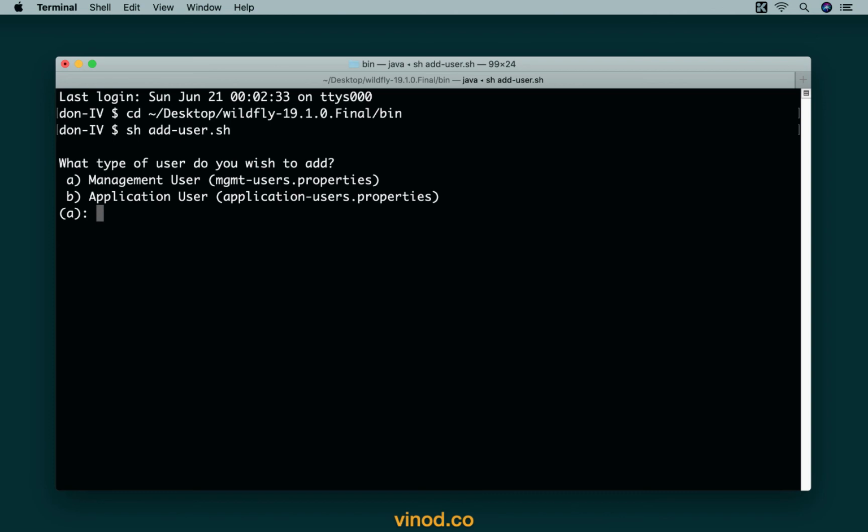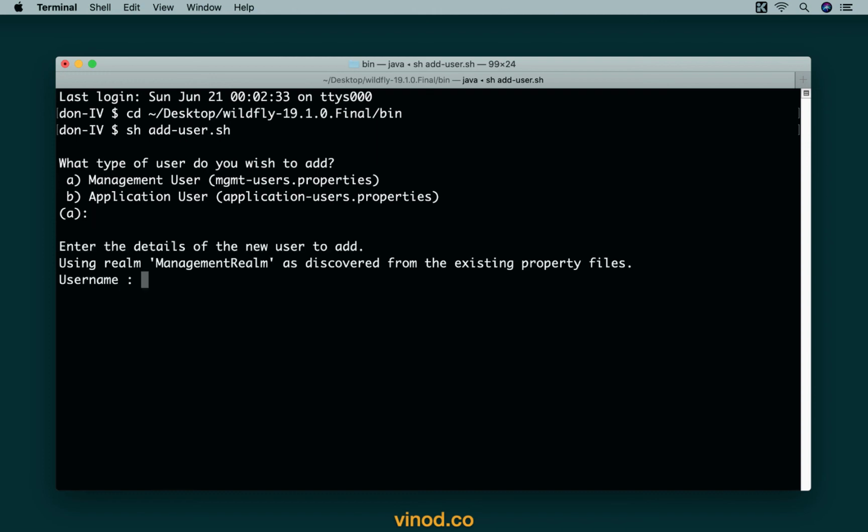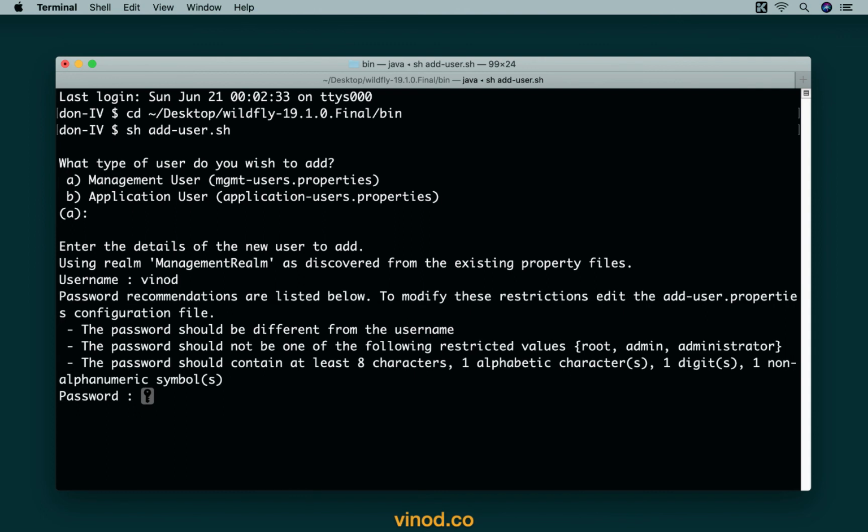So the first question is, what type of user would you like to add, management user or application user? I want to create a management user so that I can manage new users and new deployments. Application users have access to only the applications. So I'm going to select A, or you can just press enter. A is already selected. So the second question is the name of the user to be created. The user admin already exists and has been disabled. You can create a new user.